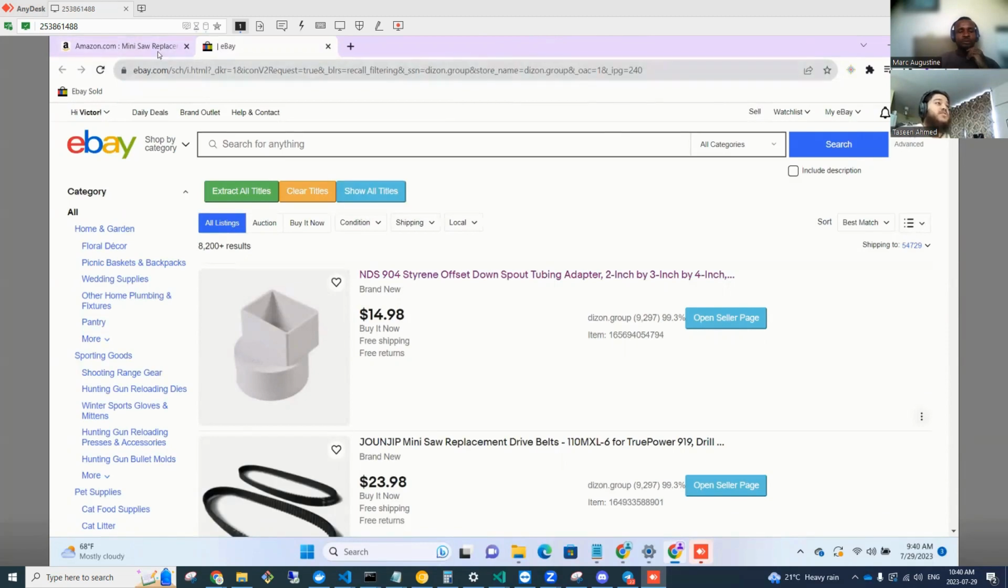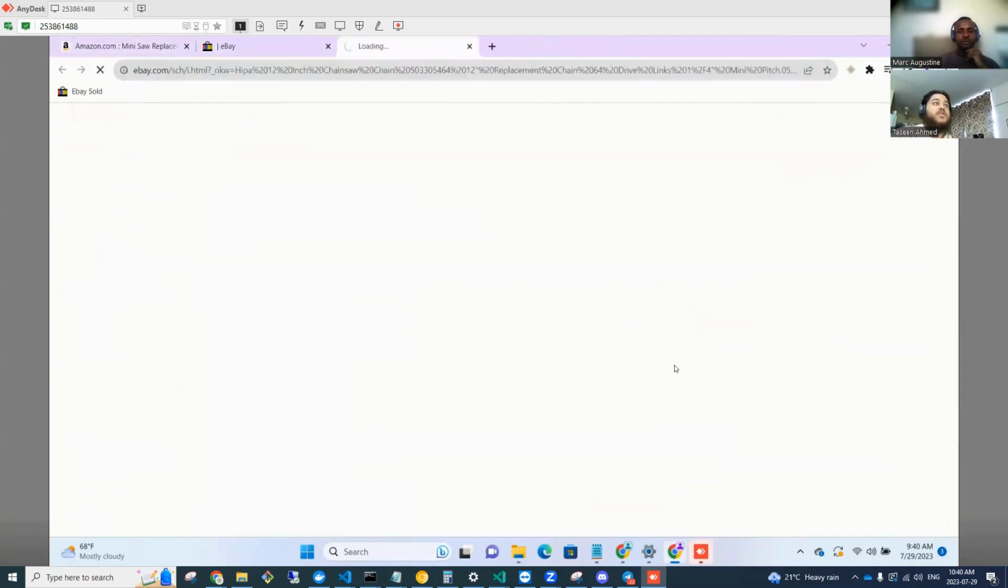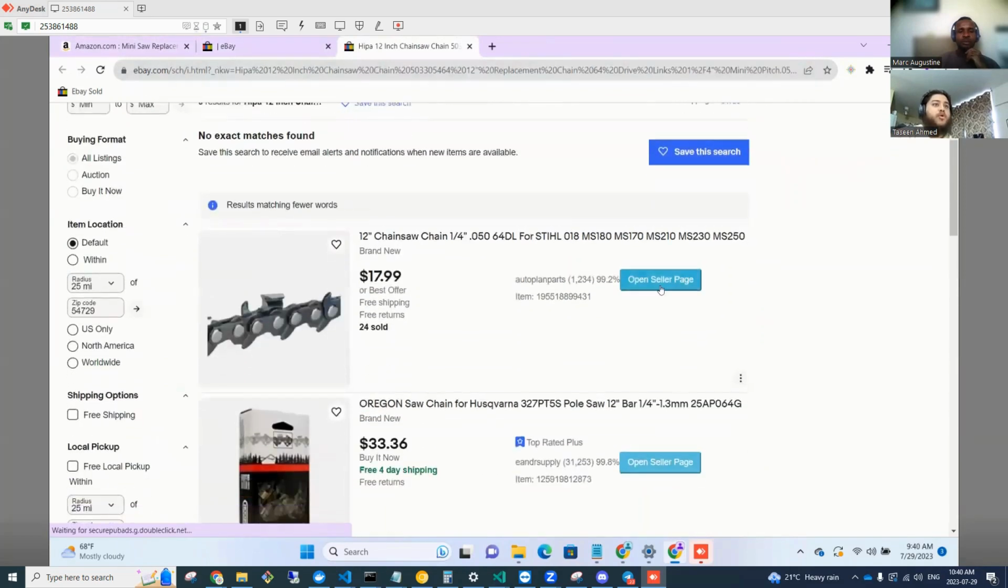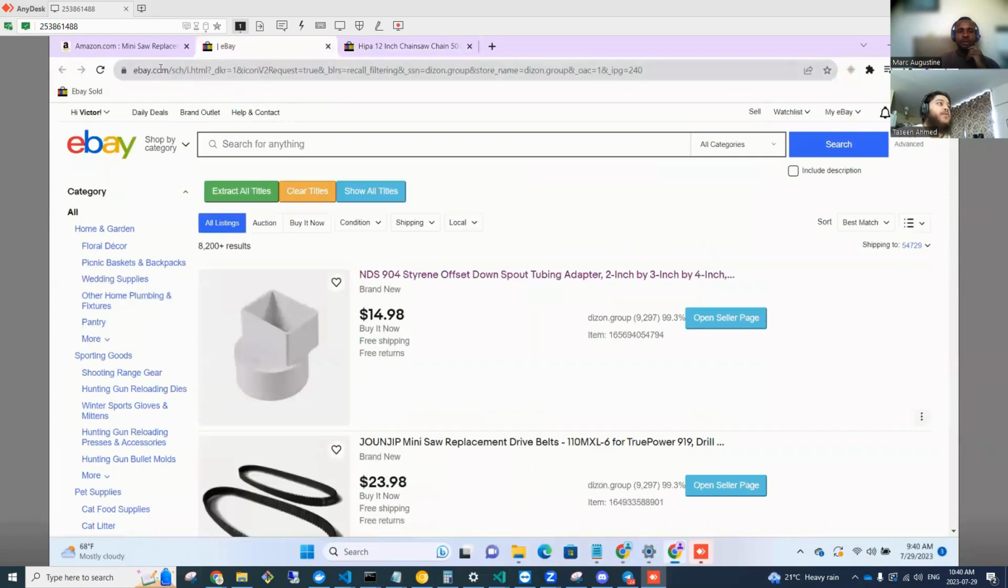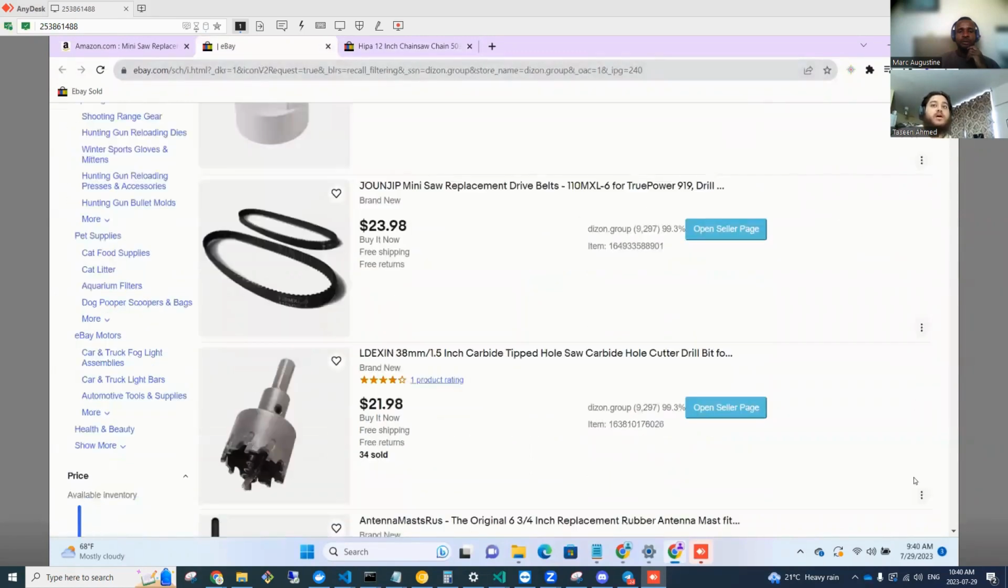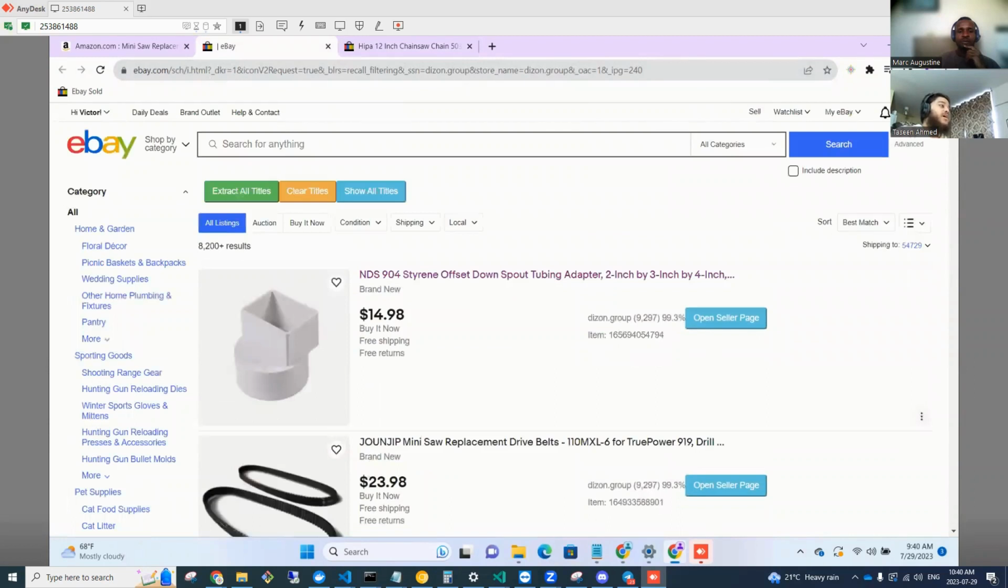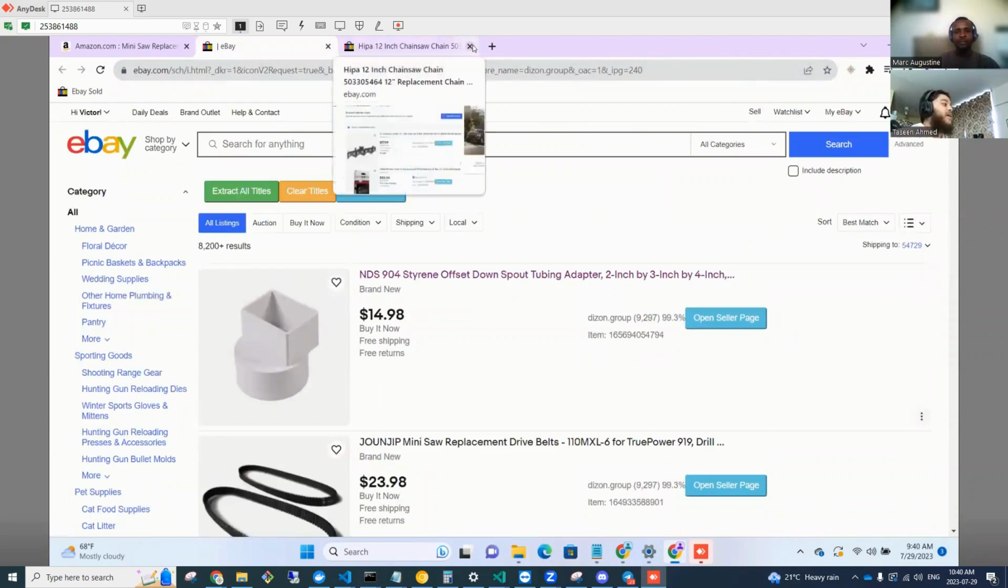the next button that we have to talk about is this Open Seller Page button. All it does is open up his store account and show you all of the items. If you scroll down, you can go to the last page, and it shows 240 results per page. So that's all it does. It just helps you open up the eBay user's account quickly.